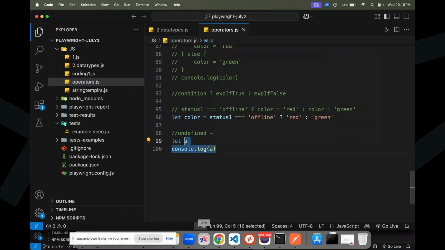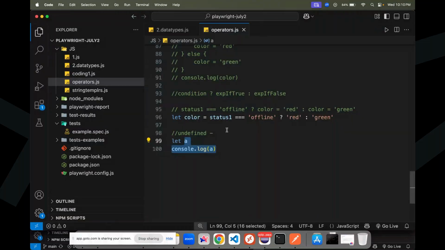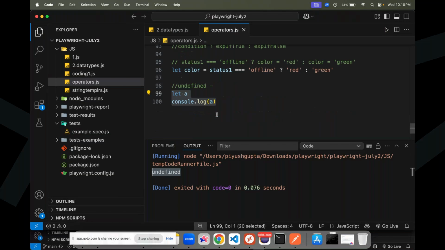I forgot to ask your name. Was it Rekha who was asking this question or Geeta? Geeta. Okay. So Geeta, can you tell me what is the output of this? I'm not giving an initial value, so this should be undefined, right? Because I'm not giving an initial value.